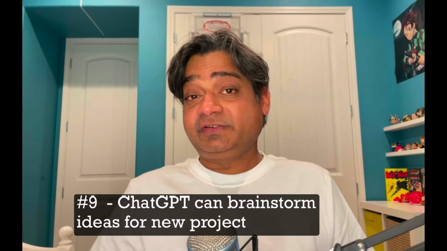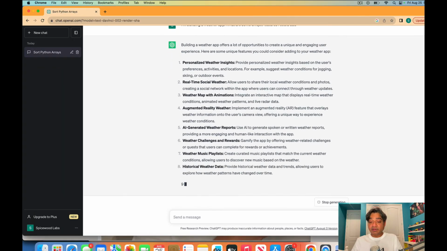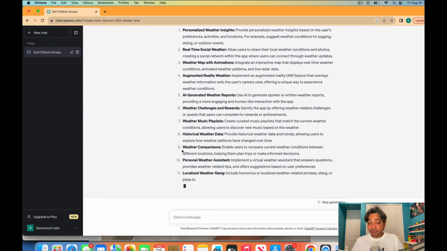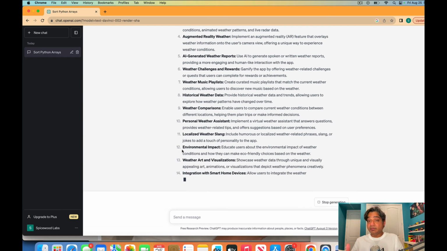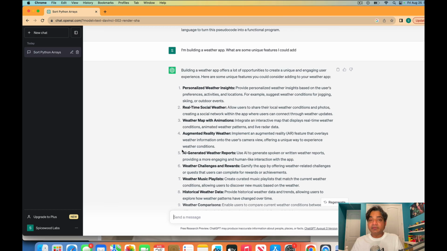Next thing you can do is to brainstorm ideas with ChatGPT. So if you're working on a project and need ideas for features or approaches, ChatGPT can help you brainstorm and refine your concepts. Let's say I'm building a weather app and I want to know what unique features I can add. I can ask it to brainstorm with me. It talks about personalized weather insights, real-time social weather map and animations, and basically it's given out around 15 ideas.